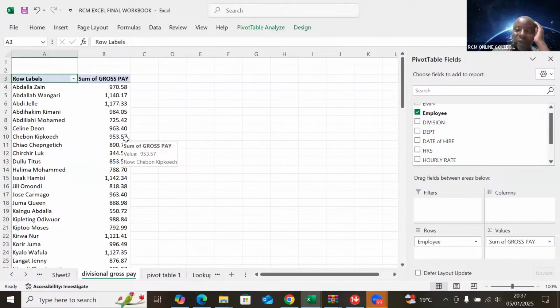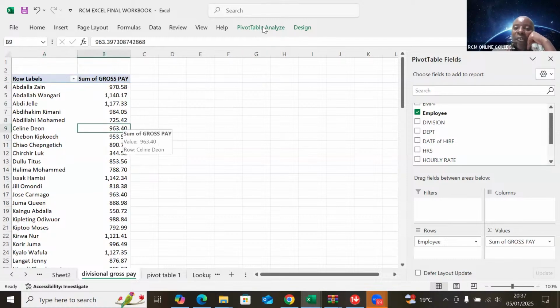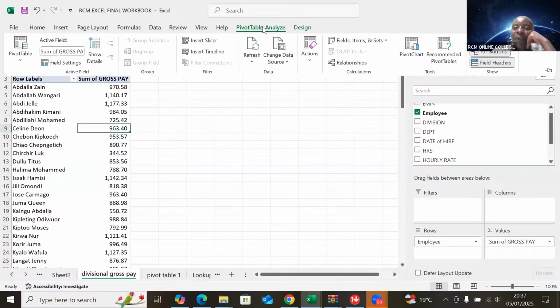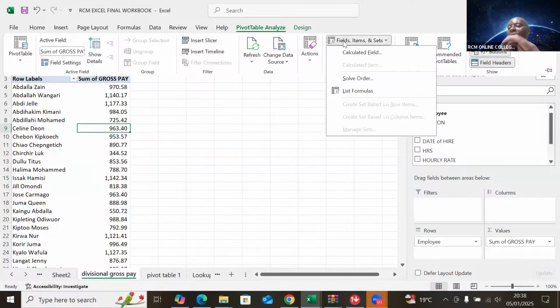Now this is really important. If you understand this, we simply disappear. So come here and click on what here? You click on this pivot analyze. When you click on this pivot analyze, there is a very important icon called fields. Please click on the fields. You click pivot analyze on the tab area, and then on the ribbon, you look for fields.